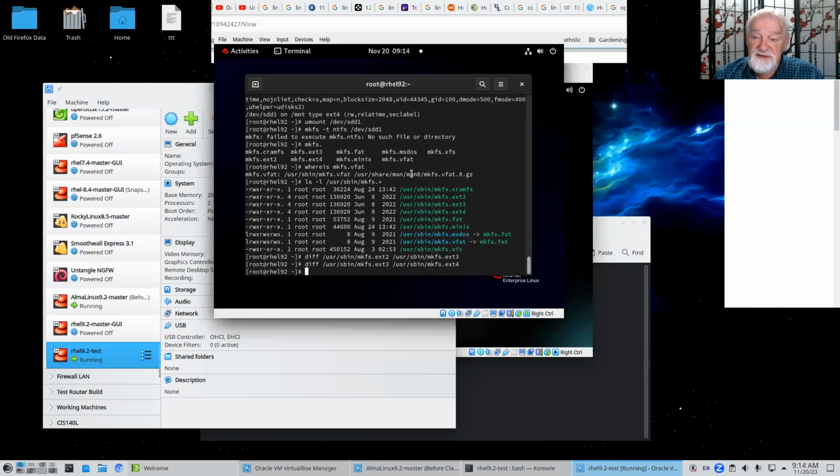So what I'd like you to do is at least do one that is formatted for a Unix system. I don't care, ext4, XFS, doesn't matter. And one that is formatted for a Windows type system like FAT32.